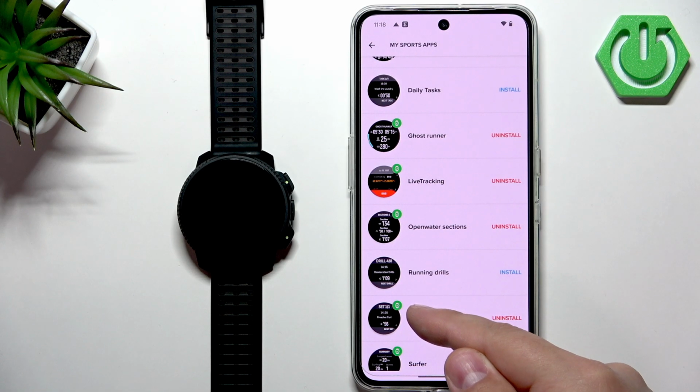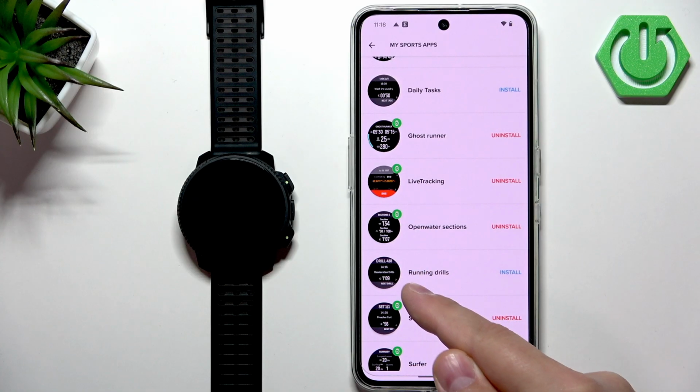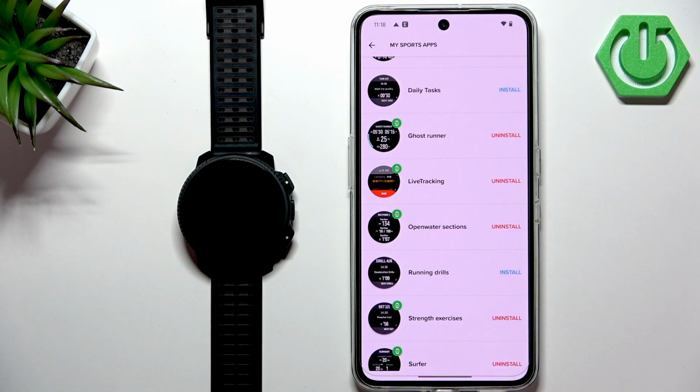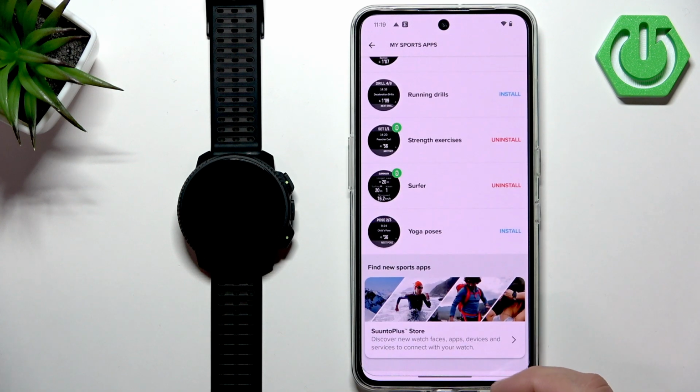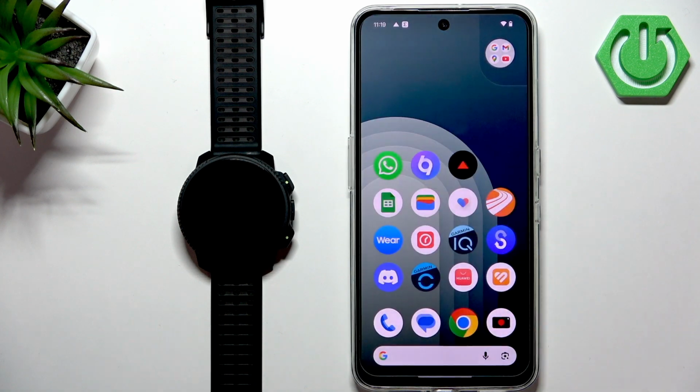You can tell by this icon disappearing basically from the app. We have this watch icon on it. That means that the app is synced to our watch. If it's not, the icon will disappear. Okay, and basically that's how you uninstall applications or sports applications on this watch.